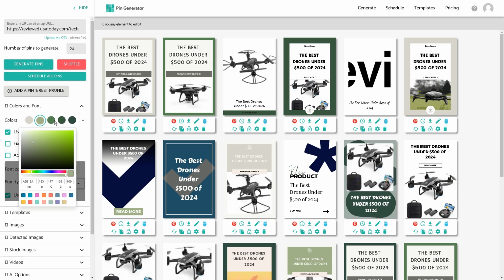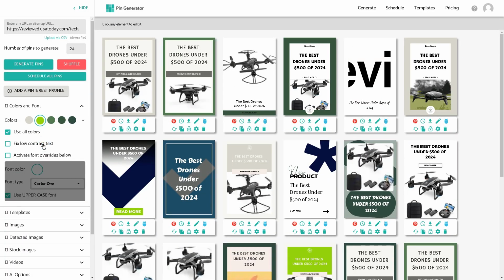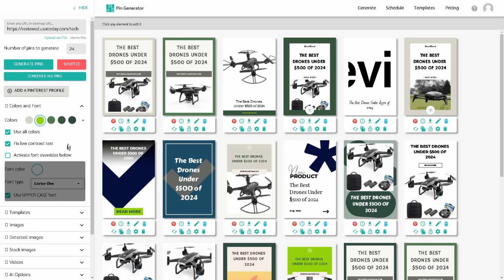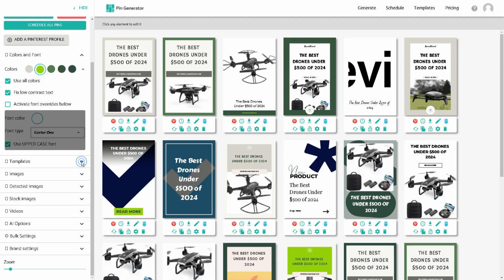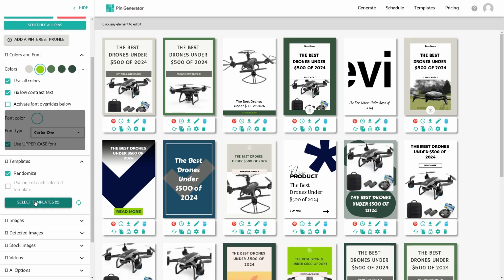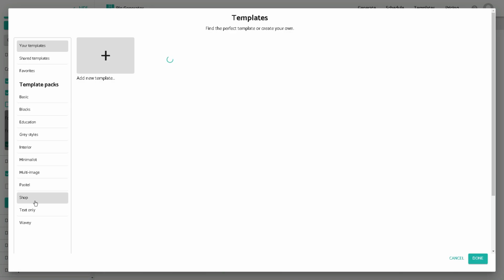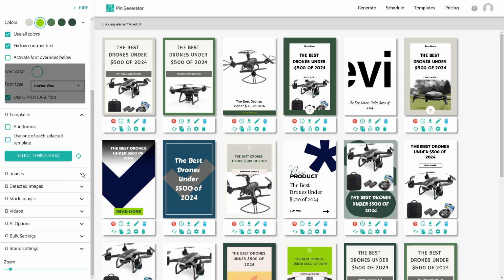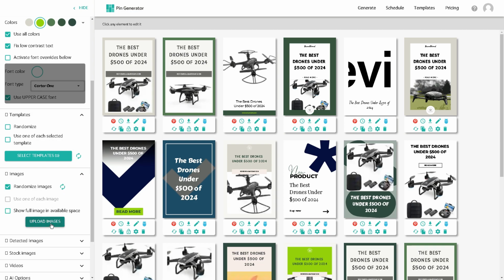For a single color scheme, click here. If you want to activate font overrides, click on the designated option. I recommend avoiding this feature. Adjacent to the template, you have the option to personalize the pin template. Keep it on if you prefer a random style pin, or turn it off if you want to select a specific design style. For the design aspect, deselect the randomize option, and to choose templates, click on Select Template. Opt for using one of each selected template, and then proceed by clicking.